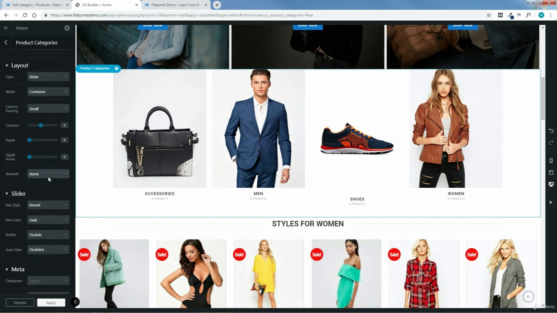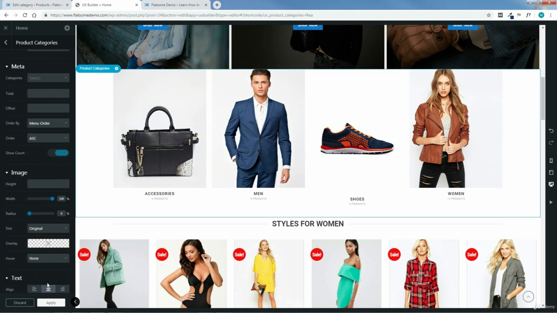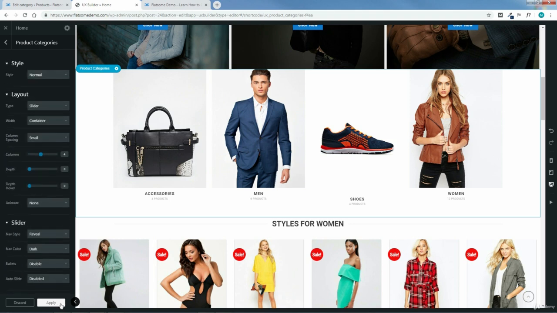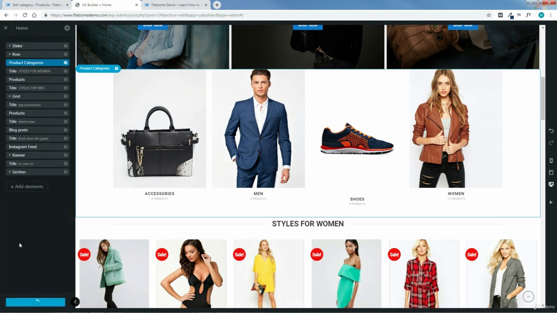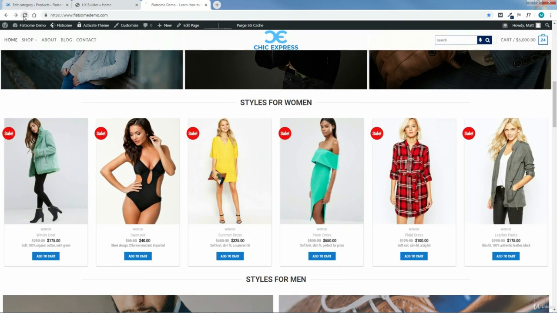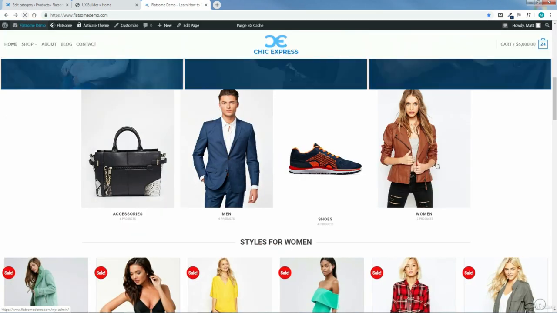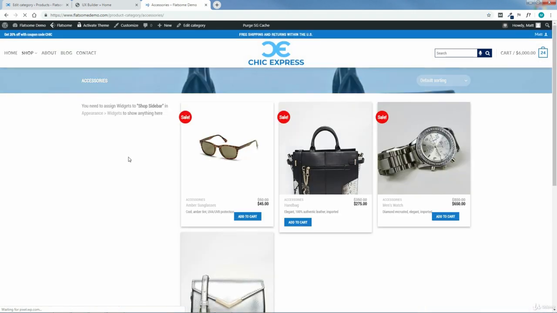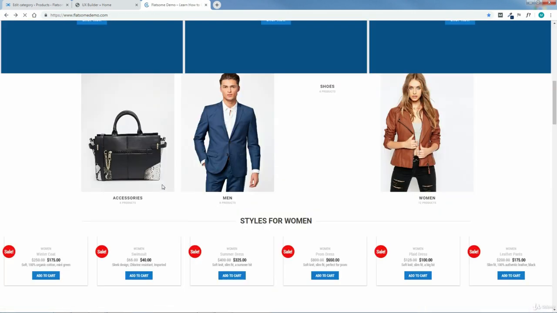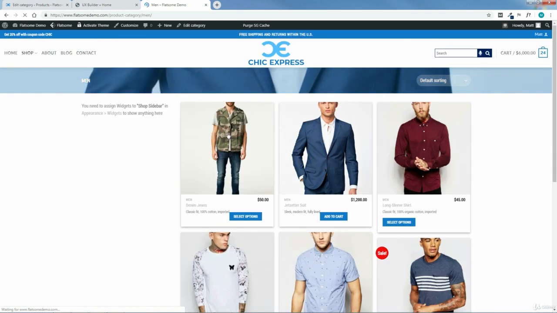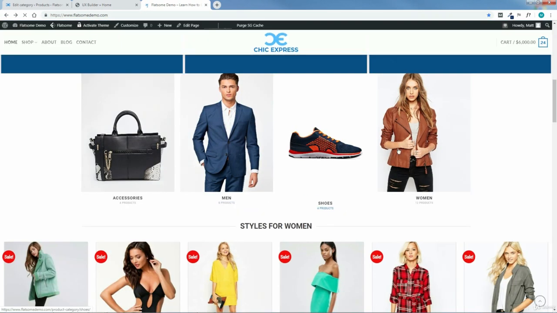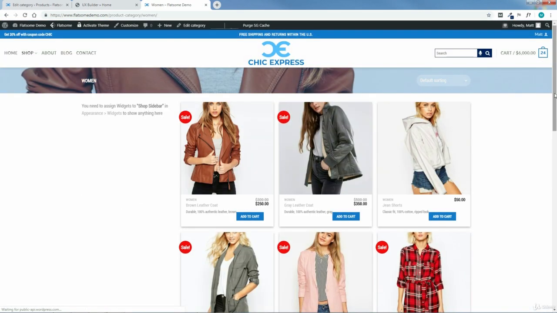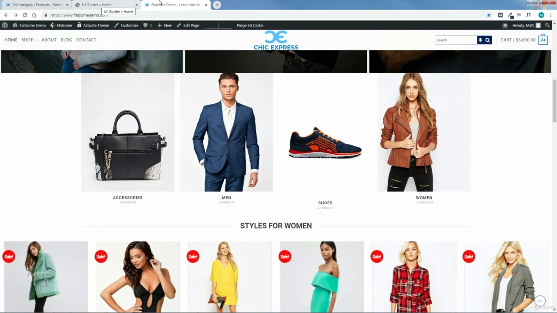And same settings as most of the other elements. You can change all these if you want. So we'll click apply, click update. Go back to the front of the page. And there we go. That's how simple it is. And now if you just click on the image, it takes you right to that shop. Beautiful. That's how easy it is to add categories to your homepage, guys.